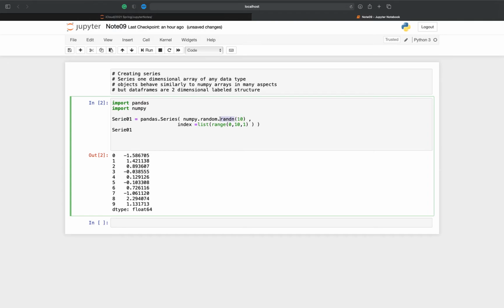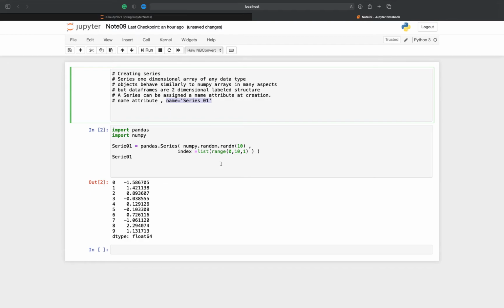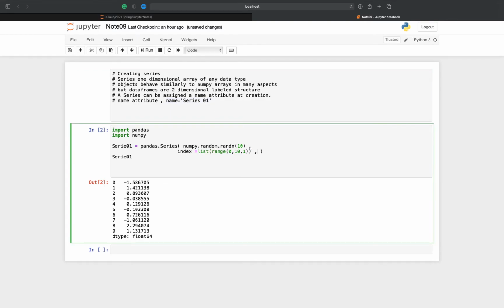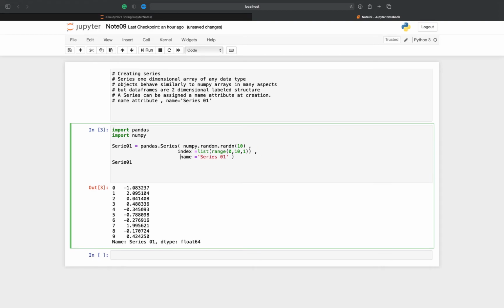And you know, with randn we can create negative, positive, floating numbers, right? From negative 1 to 1, all the floating numbers between these two. Okay, so a series can be assigned a name attribute while we are creating it, and then I can use name equal to series 1, and this will be the name attribute for the series. So look at this. Here we will see the name and the data type, float.